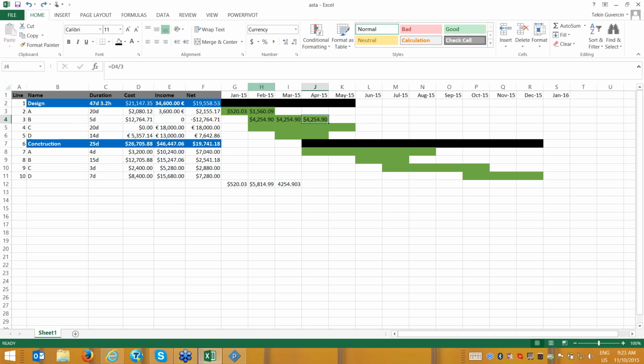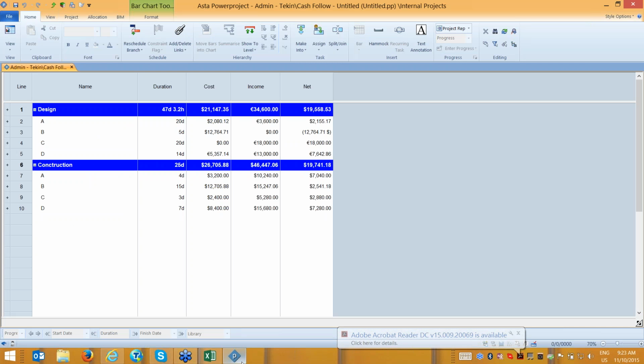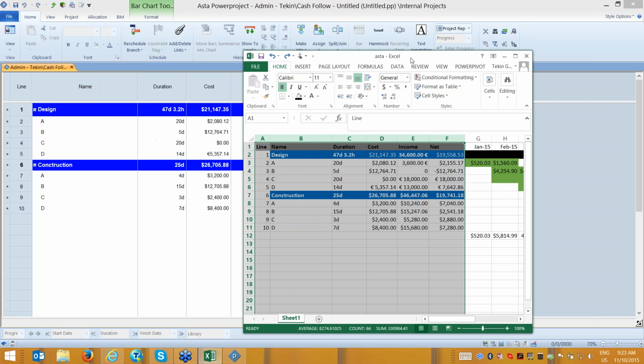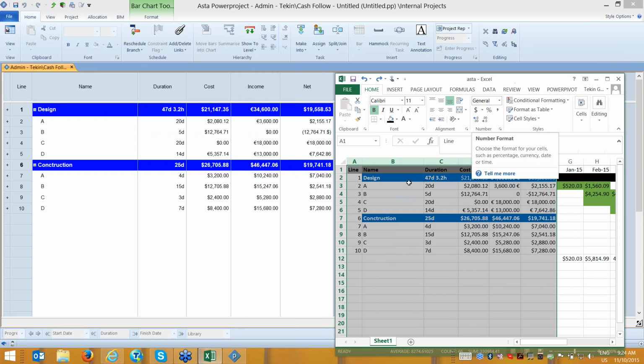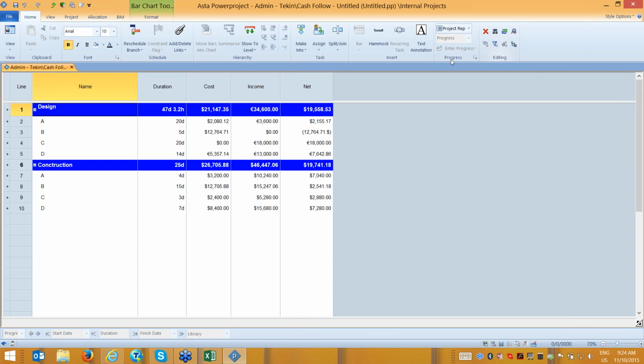But let's say okay, let's not go this way. We have this scope, and I just opened the same Excel file in Asta Powerproject. By the way, this is exactly the same data. Let me just make it here, we can check. Asta is very Excel friendly: I can see the design and construction, duration of work, cost, and the income, and all the net values are here. So I just jumped from Excel to professional project management software, and now it is time for me to plan.